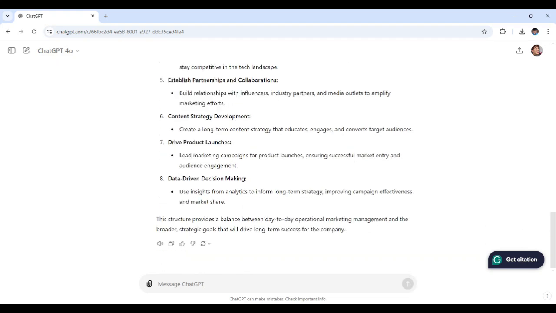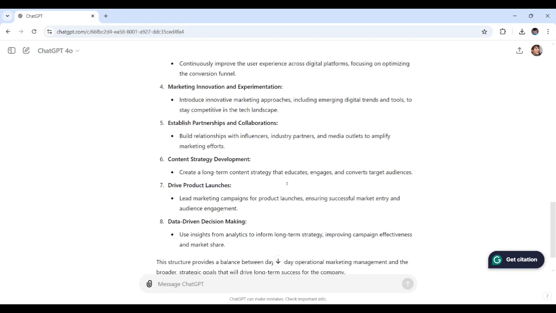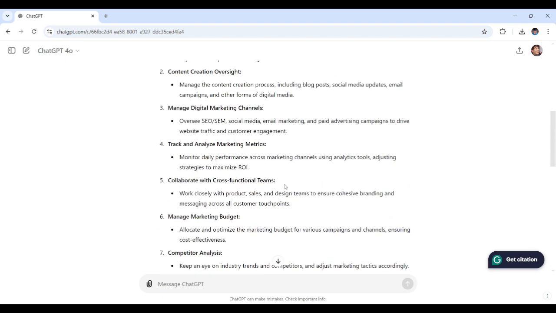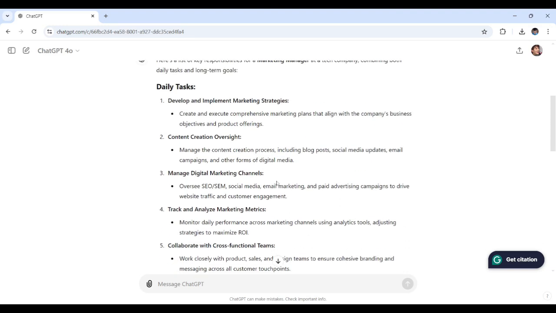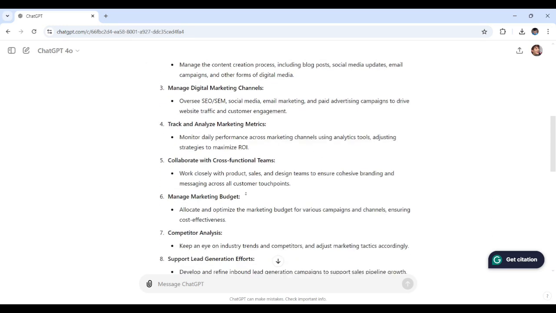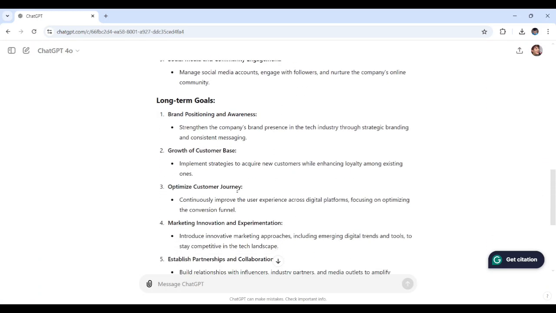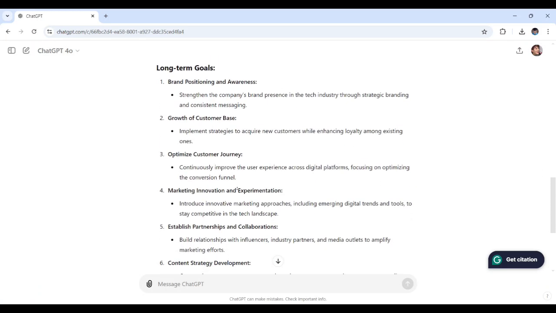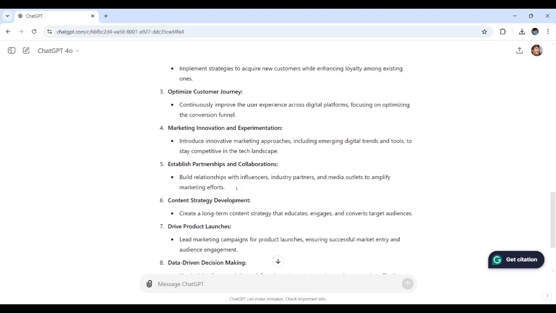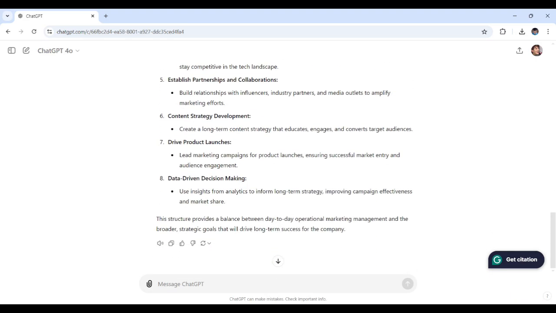Yep, here we go. So as you can see right over here, ChatGPT has provided a clear list of responsibilities covering both the day-to-day tasks and also the bigger long-term goals. This makes it easy to communicate the expectations of the role to potential candidates. Quite easy, huh? Let's move on to the qualifications and skills section.